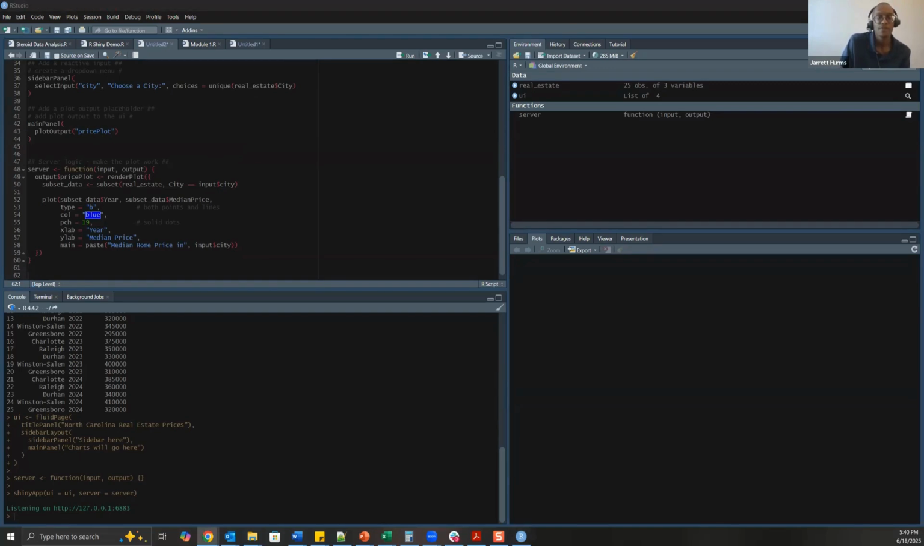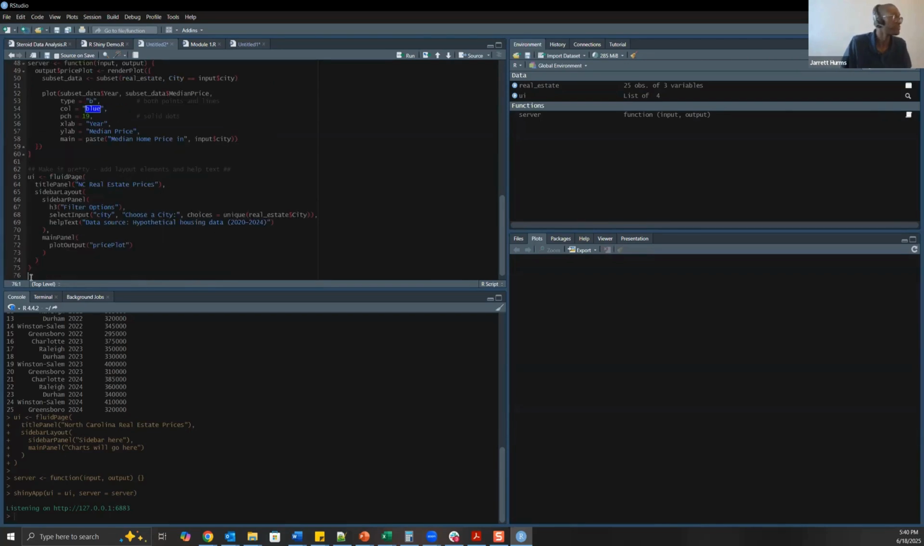So one of the final parts. The final part of this is we're going to make this a little bit pretty. And again, for the sake of time, I am going to paste this in here. To make it pretty, we're going to add some layout elements and help text. This is more so just to make it look a little more presentable.